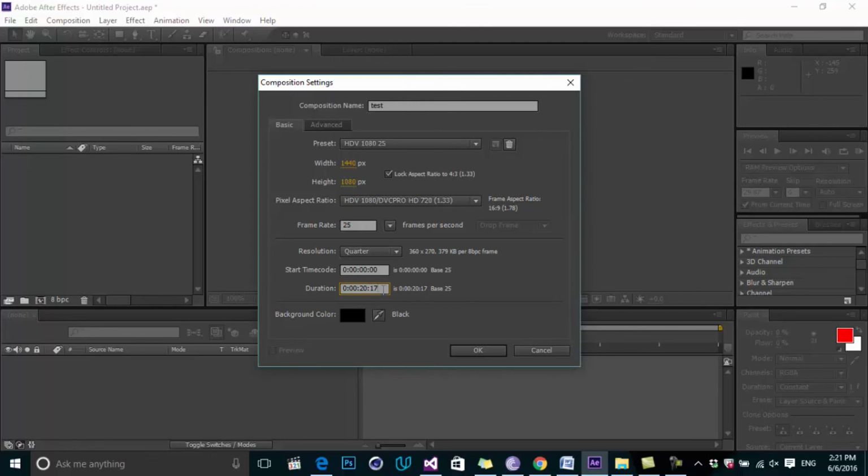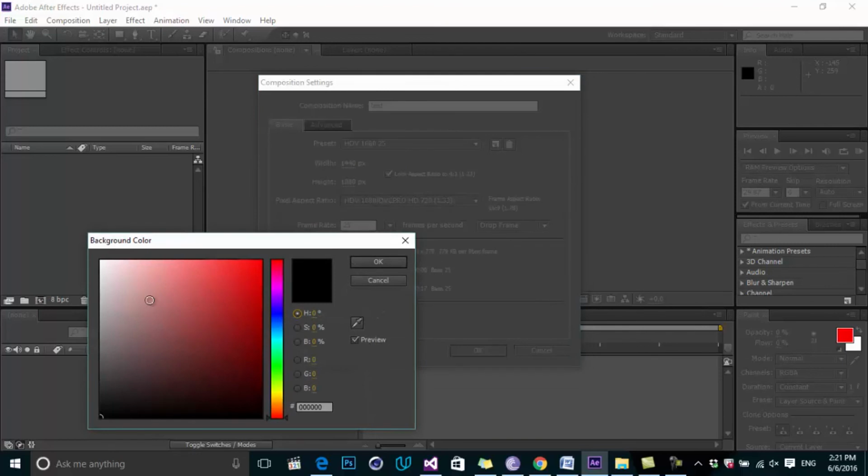The next thing is the background color of your composition. The default background color is black, and you can also change it to any color you want, for example, blue or anything else. I'm just creating the default background.